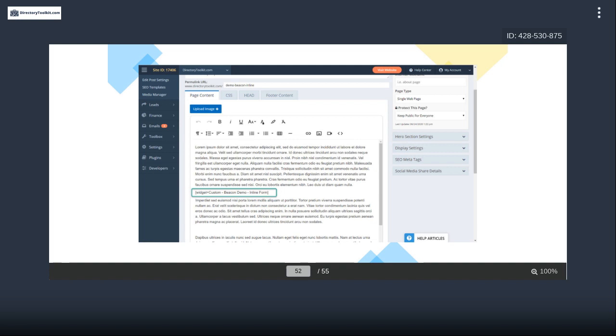I find it easier just to add it to a widget. So I add it to a custom Beacon demo inline form example widget here, and then just paste that anywhere in your page content, and that form will automatically be there, and it just adds it from the system. So I'll show you that live here in a second on what that looks like, but that's as simple as it is.